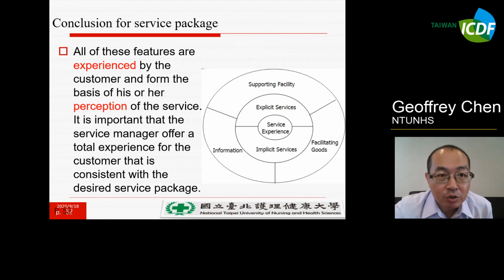Now I can make a conclusion for the service package. All of these features are experienced by your customers. You have to make sure to set up their perceptions of the service. That's very important. The service manager should prepare and offer a total experience package for customers, and the service and facilities should be consistent with the desired service package.